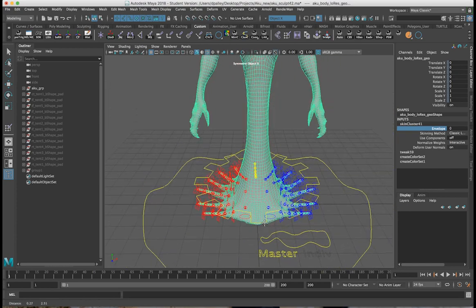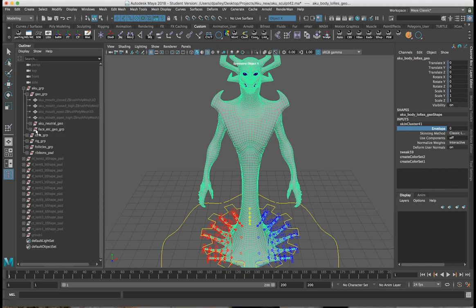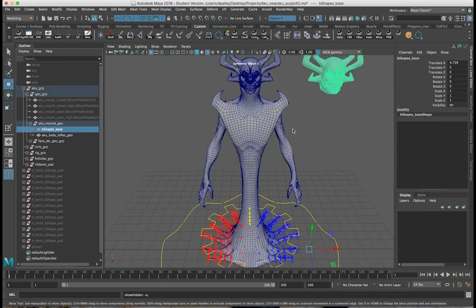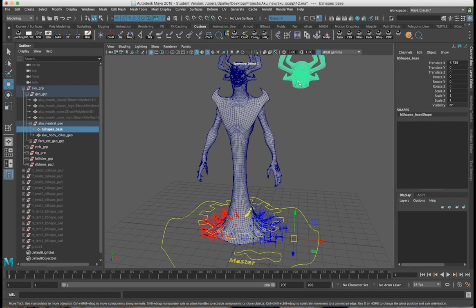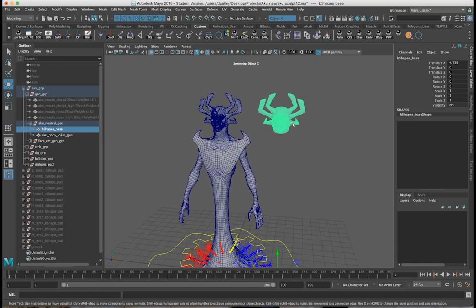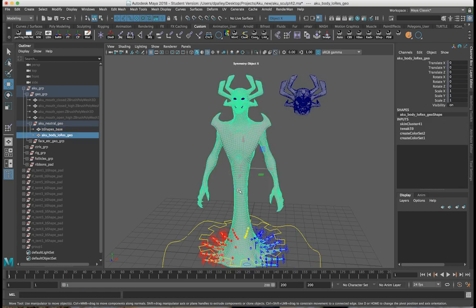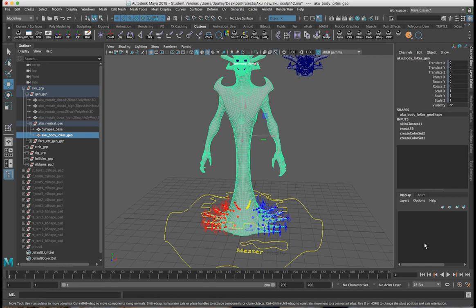And since I've already split off the head geometry, if I find that here, there it is. I've already split off the head geometry, so I'm going to use all of this for the facial blend shapes. So there's really not going to be a whole lot of geometry in the scene, so I'm okay with duplicating this geometry once just for setups like this.